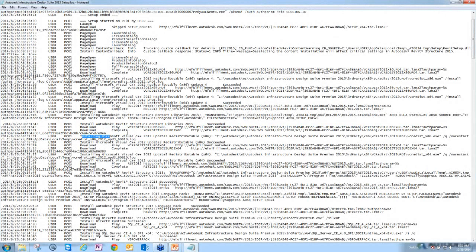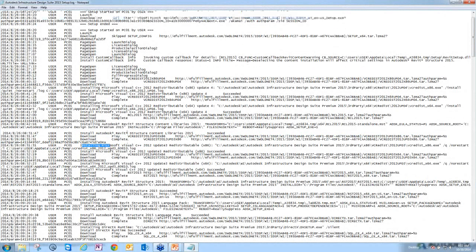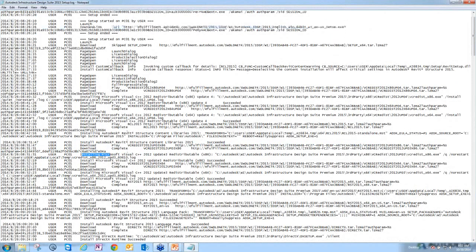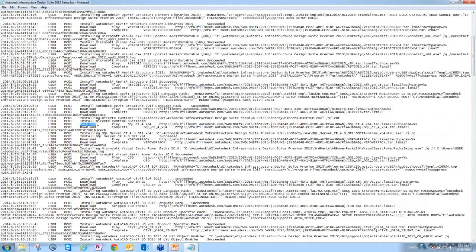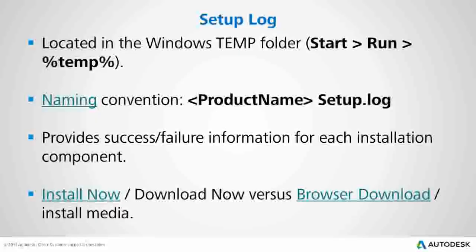So it's a little more complicated to read, but sometimes the install can fail due to a download failure, so that's why it includes the information about the download. And if you're not familiar with the install now or download now methods, install now installs while the software is downloading. So it's very important to have that download information in the setup log, just in case some sort of connection error happens and that's why it's failing, not actually due to the software itself. So it can be very helpful to determine why exactly that's failing.